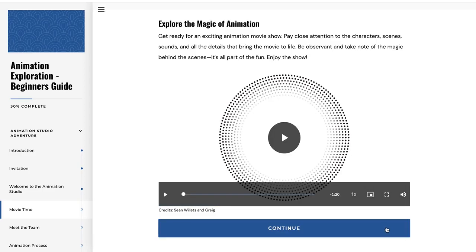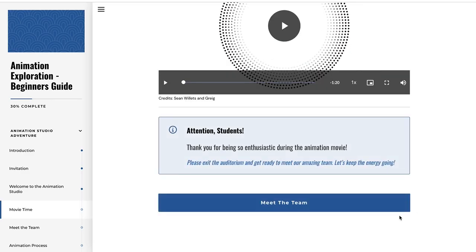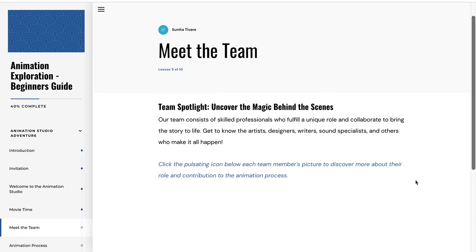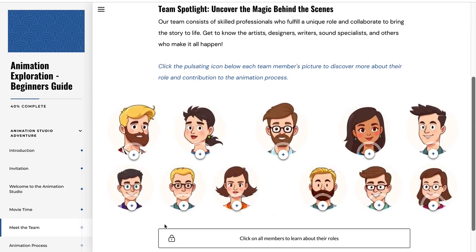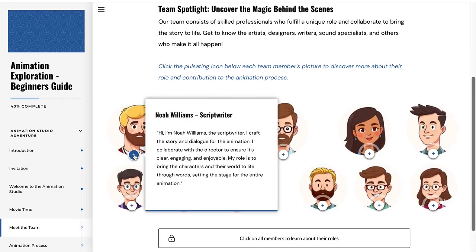Hope you enjoyed that. Okay, next the students would meet the team. Now this is our first interactive activity. So the students would click on each team member to learn more about their role and their contribution in the animation process.